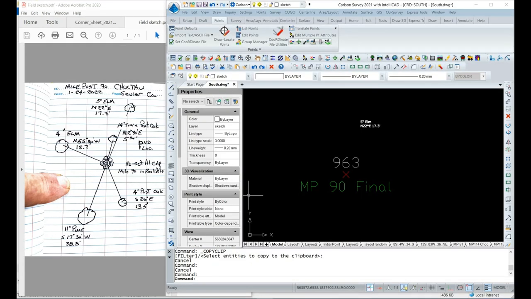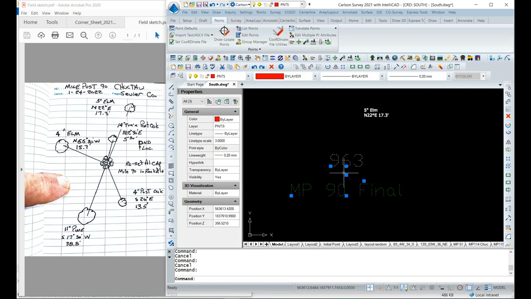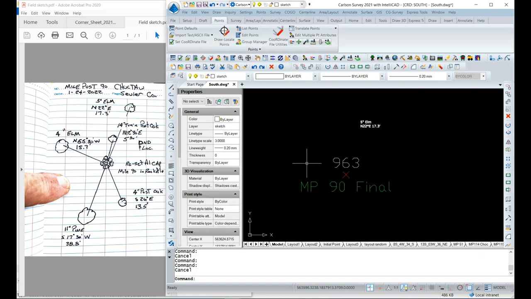So I've got the field sketch set up side by side with my CAD project. I've got the milepost 90 actual point already entered in state plane coordinates. So I want to draw in all of these accessory trees. I'm going to do that to scale with the real bearings and distances. I'm just going to start at the top here, 5-inch elm, north 22 degrees east.